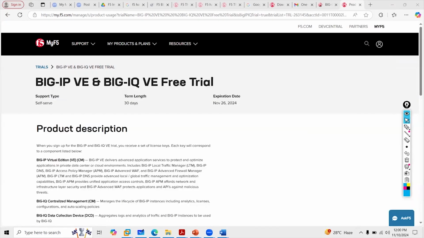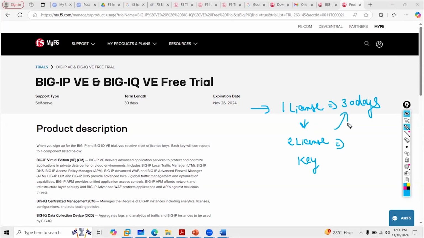See guys, one important thing to note here: one license is valid only for 30 days. By default, when you register for the free trial license, you will get 2 license keys. Without a license, you cannot proceed further on F5. No application will work, no configuration you can do. So one key is valid for 30 days. My license key will expire on the 26th.